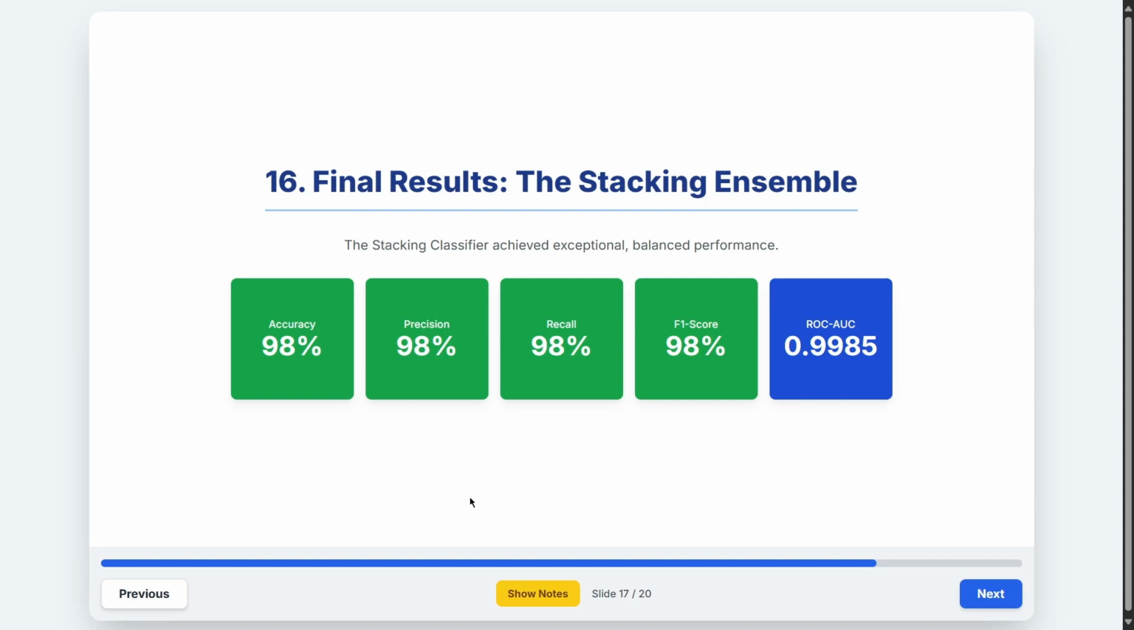It achieved a perfectly balanced score of 98% across accuracy, precision, recall, and F1 score, and a very high area under the curve. It's not just accurate, but it's equally good at correctly identifying patients who will be readmitted and not misclassifying those who won't. This level of performance is highly significant and demonstrates the power of these advanced ensemble techniques.